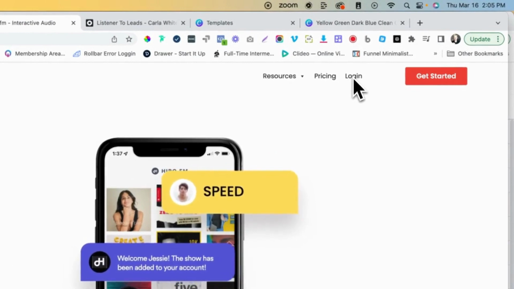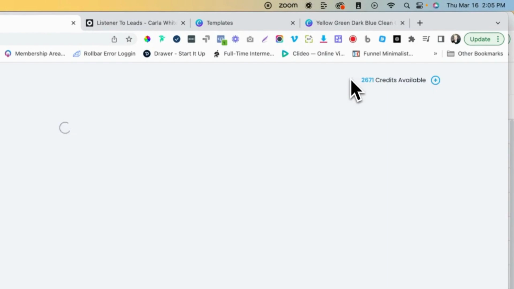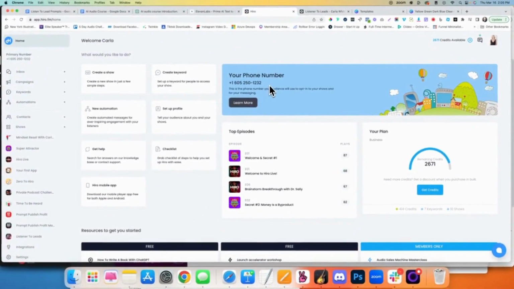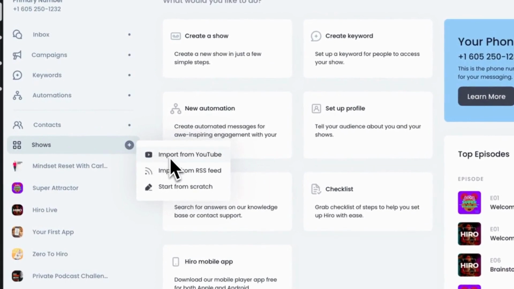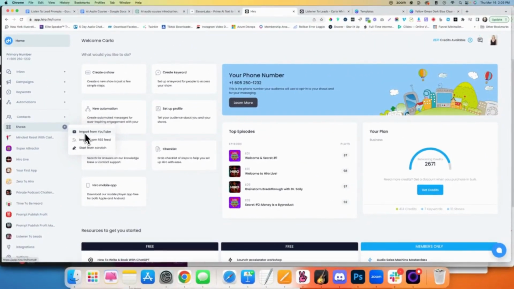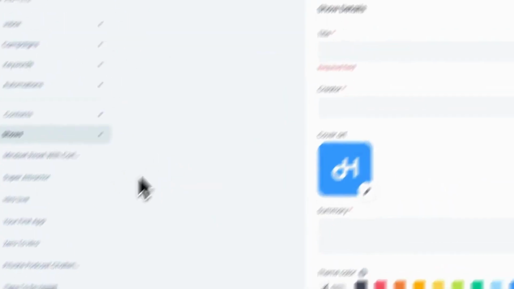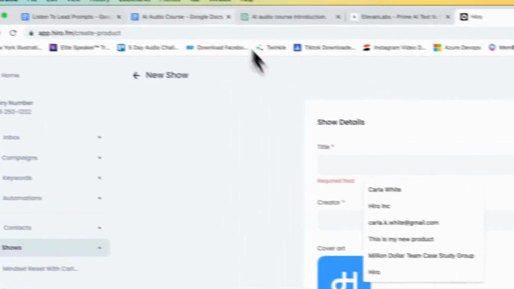And the cool thing about Hero is you get a free phone number. So they give you a phone number that you can pick, and that lets you set up things like keyword opt-in and all sorts of stuff. And people can listen to your shows just like a regular podcast. Once you get your account created, we're going to go into shows and create a new show. Now you can import a whole YouTube channel and create a show, or you can import a show from another RSS feed. Let's start from scratch.